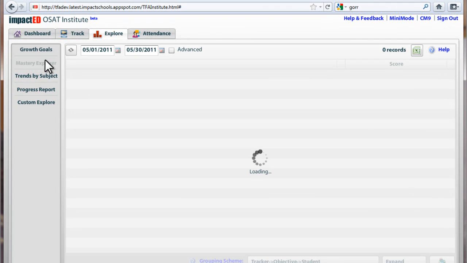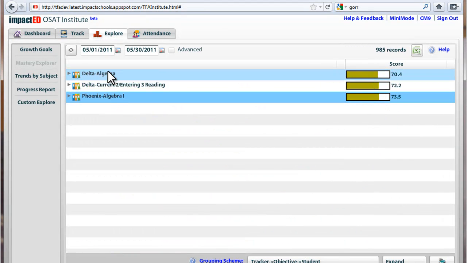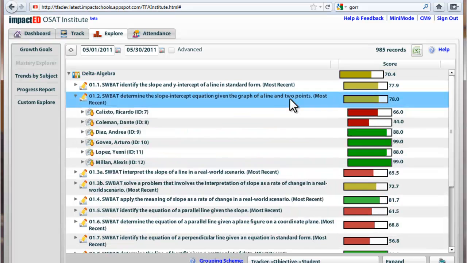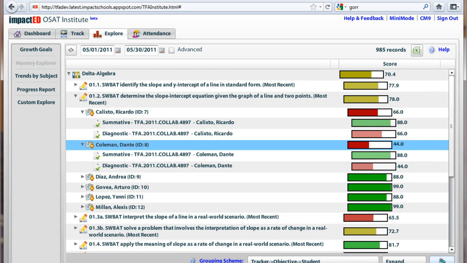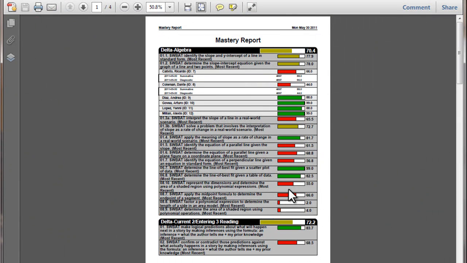Next, let's look at the Mastery Explorer. The Mastery Explorer is a very powerful tool that allows you to see mastery data objective by objective. In this case, the top-level grouping shows each tracker. If I click on any tracker, it'll expand to show each individual objective. Clicking an objective will show how each student has done on that objective, and clicking on the student will show how they did on each individual assessment, in this case diagnostic and summative. If you'd like to print this report to show and share with your CoLab, your CMA, or other TFA staff, simply click on the print button at the bottom right, and it'll load a PDF file exactly as you have it expanded onto your screen.